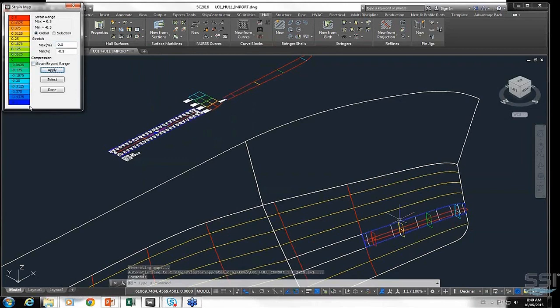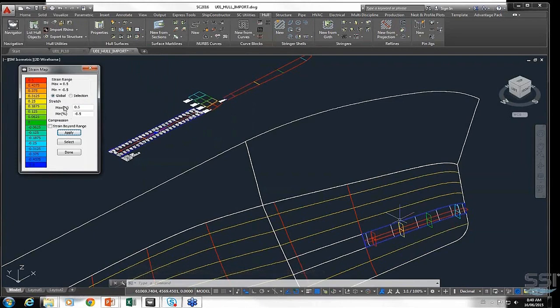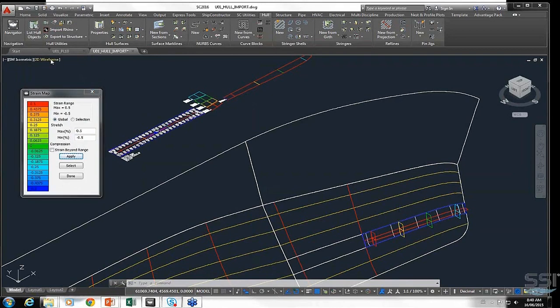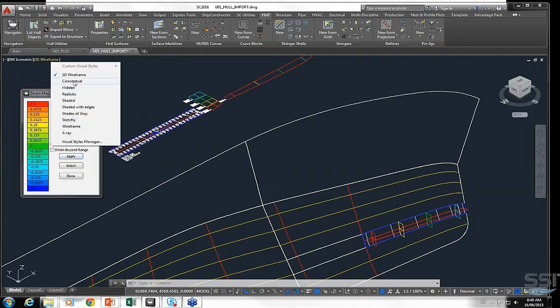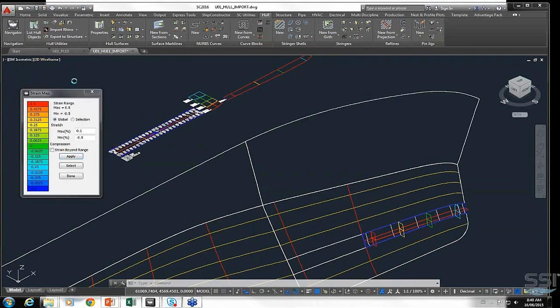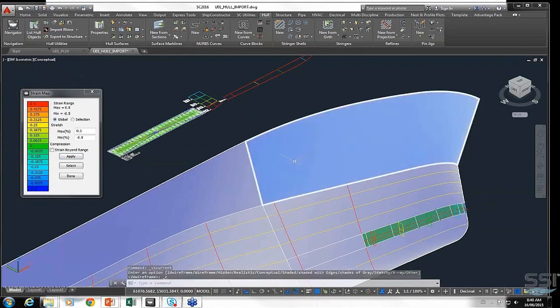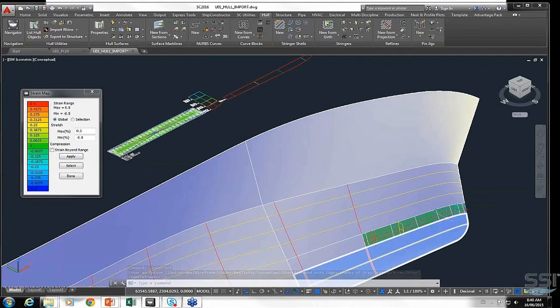And you can see that there's a strain map. We can set what the max and the min is going to be. We set it to be 0.5 to minus 0.5. And in order to be able to see this information, we go back to conceptual mode. And we can see that in this case, it's a pretty nice set of green.